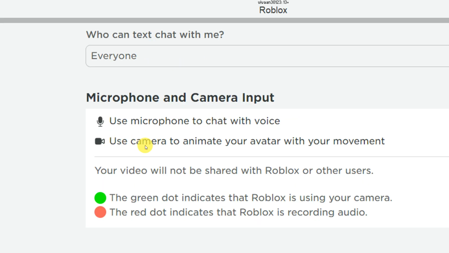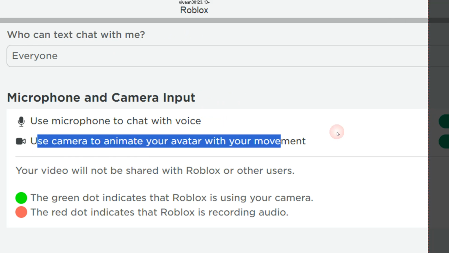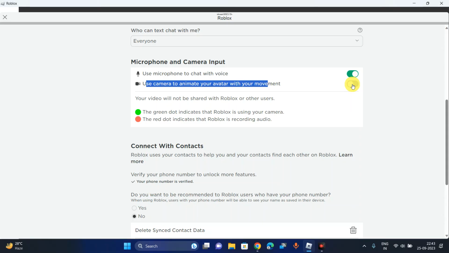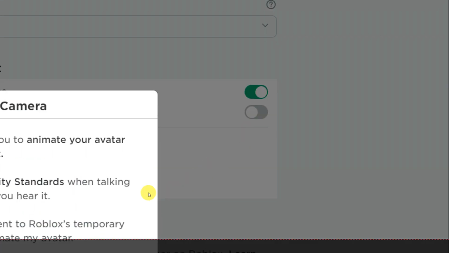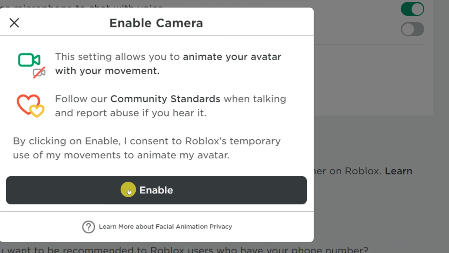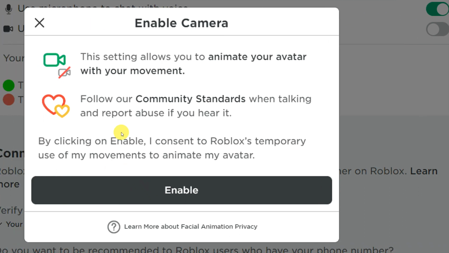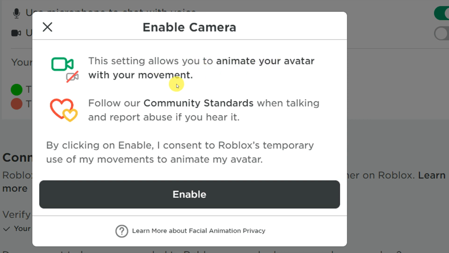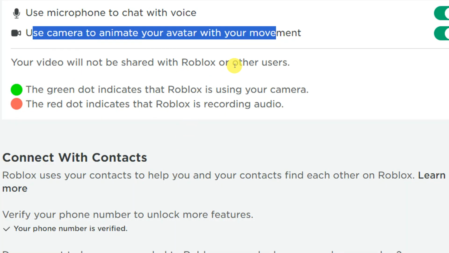And so to get face tracking, you have to enable the second option, use camera to animate your avatar with your movement. To enable it, you have to click on this. Just click on this toggle button to enable it and click on the enable button. But before that, you can see that it says this setting allows you to animate your avatar with your movement. It means it allows face tracking. You have to just click on the enable button to get it.